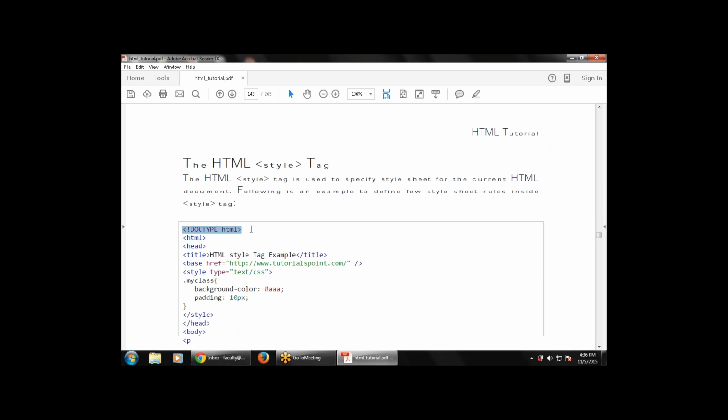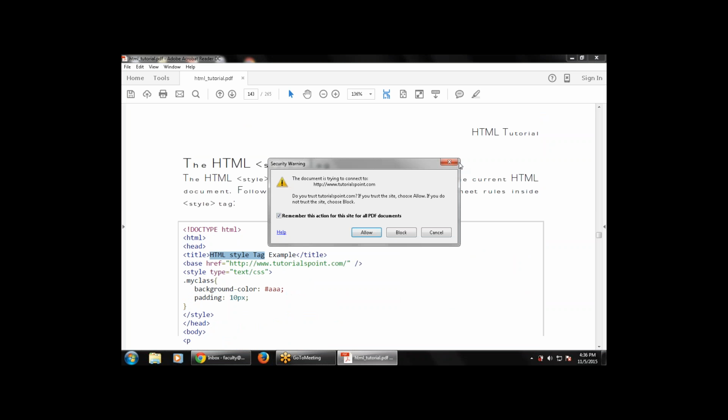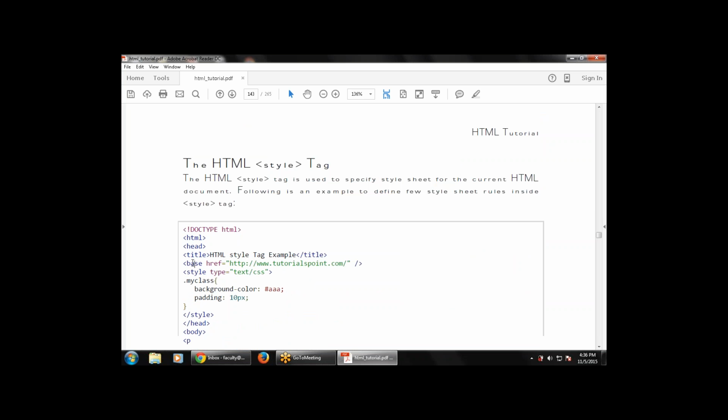There is a doctype HTML, then head, then title. Within the title it says HTML style tag example. Then the title will be closed, then the base href, http tutorialspoint.com, then style type equals text/css. That means we are giving the style. What is the style? That is text/css.